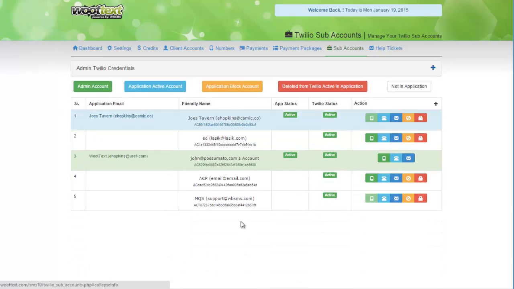Next, this shows all of our sub accounts in our system. These are client accounts in our WootText system, but it also shows other sub accounts not attached to this system and attached to another system or another program or API. But this is how it works. I'll show you the legend here.